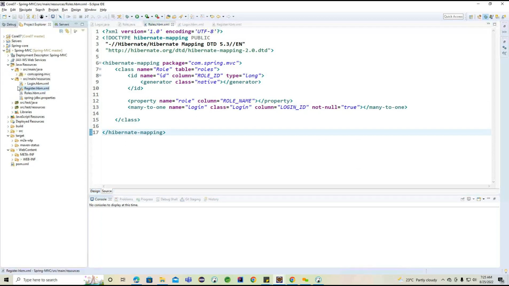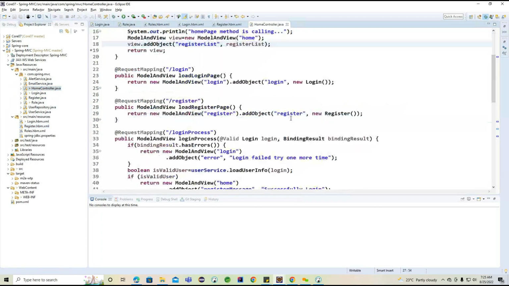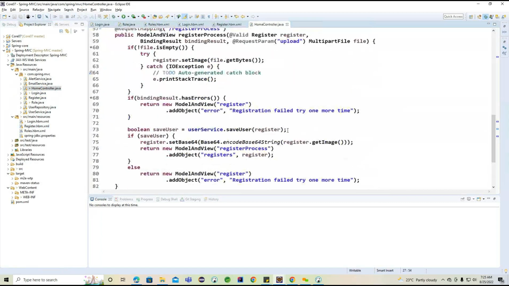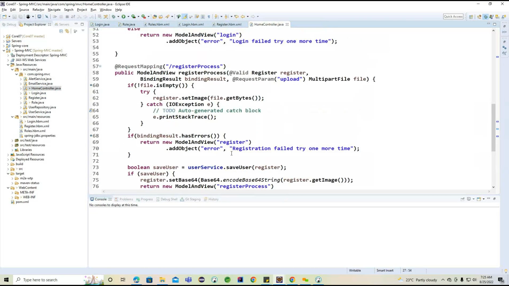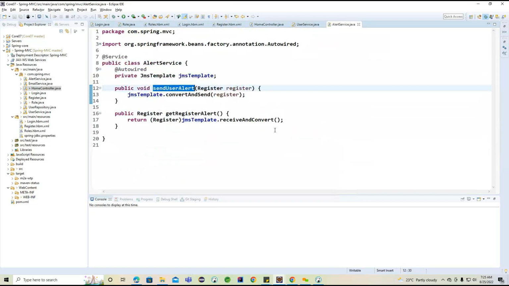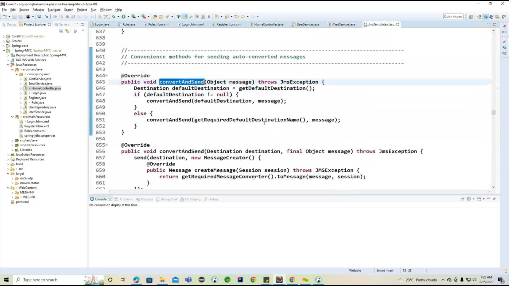And finally, what we need to understand here, when we are trying to discuss this particular home controller, here when we are trying to save, where is the method? This one. Okay, and here, so this is JMS template.